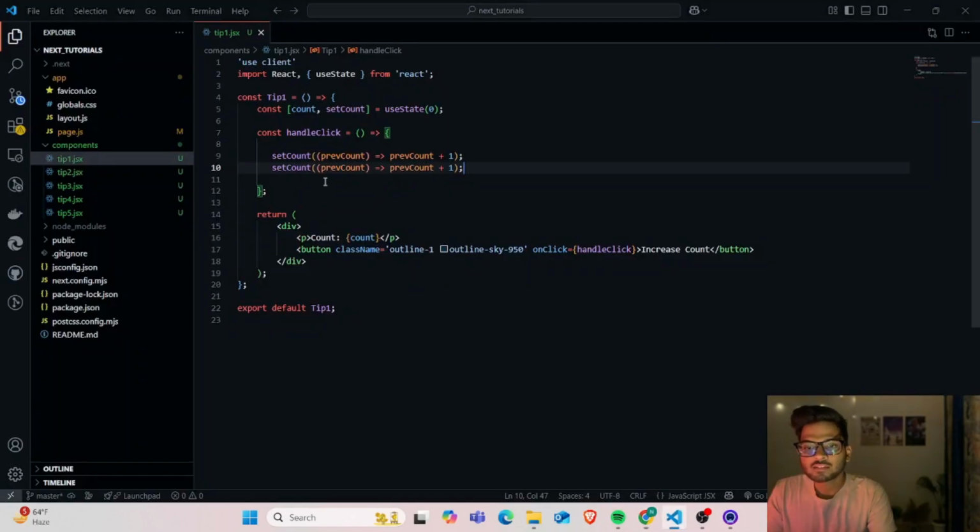So why is this happening? This is happening because if you use this previous function, a callback function inside the set state, it takes the parameter and it returns the latest value. So over here, it will take the latest value itself. It doesn't take the old reference value, it takes the latest value. So this way you can increase the count by 2 in a function. This was the first tip. Coming up to the second tip.